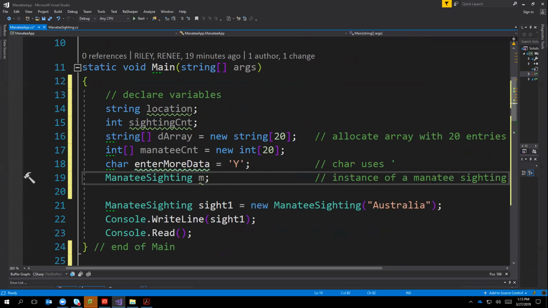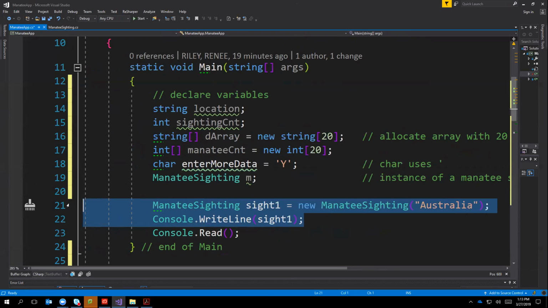So last time when we tested, we called our instance Site1, right? It was an instance of a manatee sighting. We said it was just Australia. Up here, we're going to call that instance M. So it'll be a real short name. Now we don't need the test stuff that we had anymore. So let's delete those 2 lines of code that have to do with that Site1 instance.